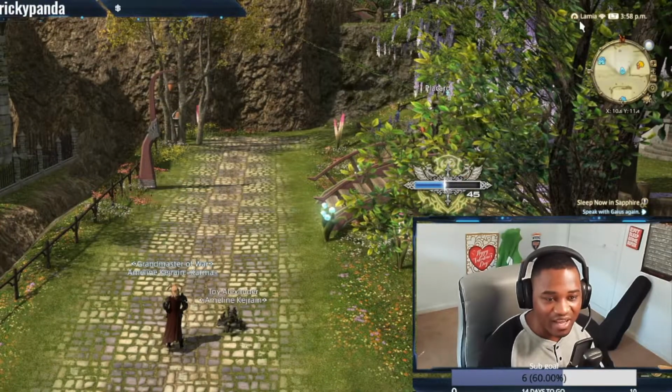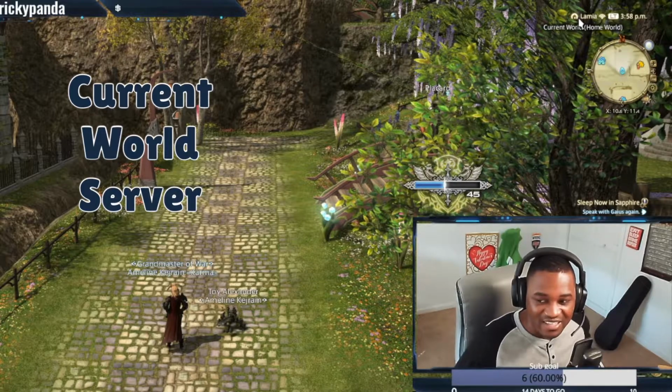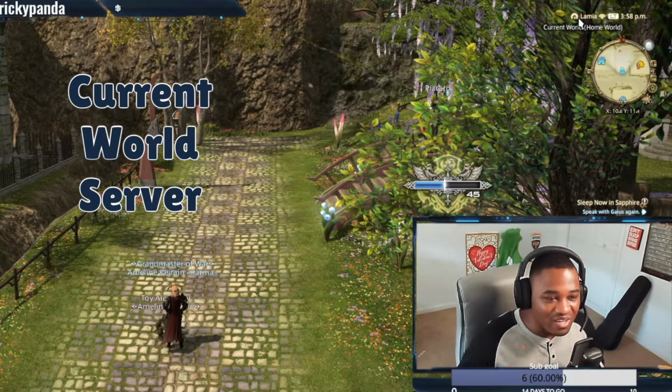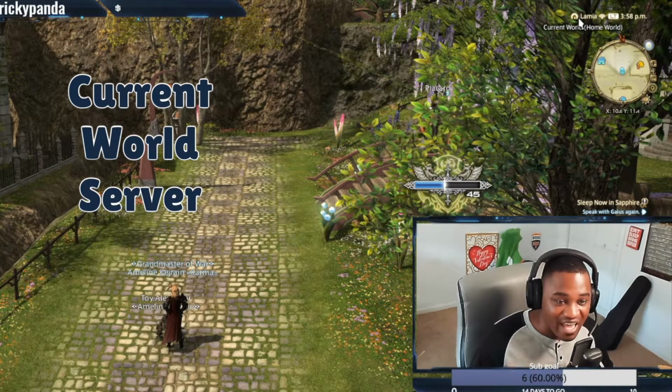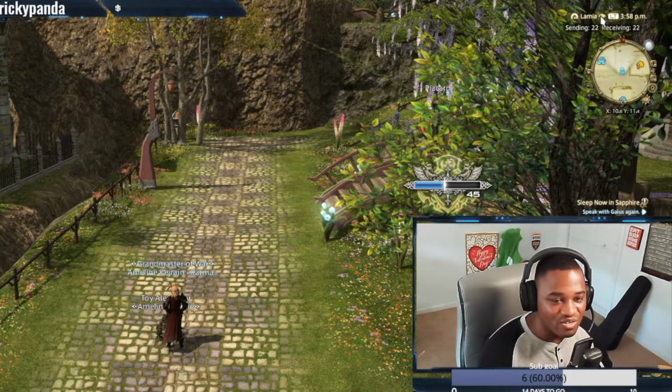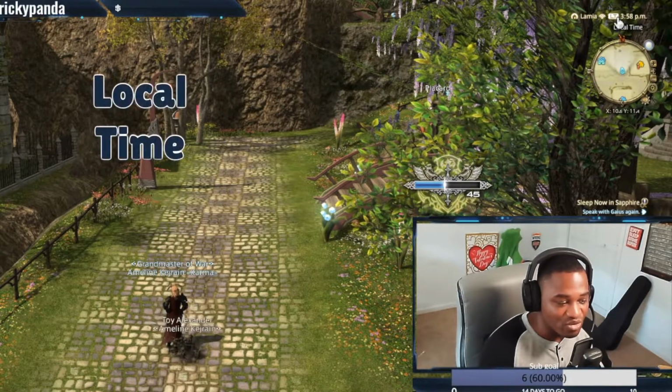Over here to your right, you have your current world server. So let's pretend you have a friend. He is like, hey, what server are you on? You can click this, or you can hover over this icon, and it will give you that exact location. Here's going to be your receiving and sending ping, and then here's going to be your local time.